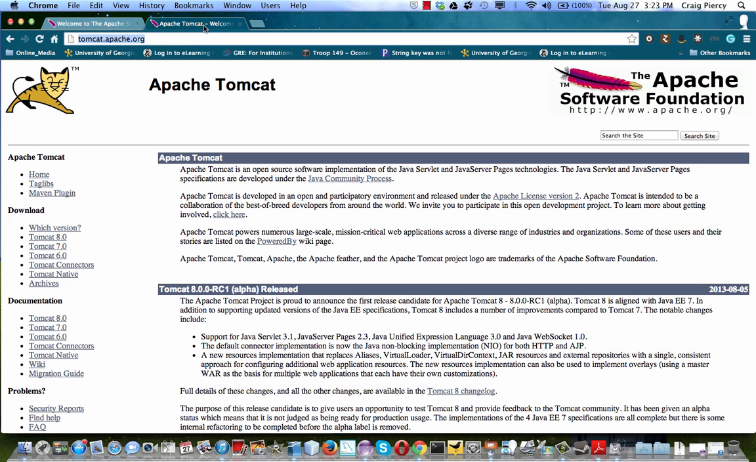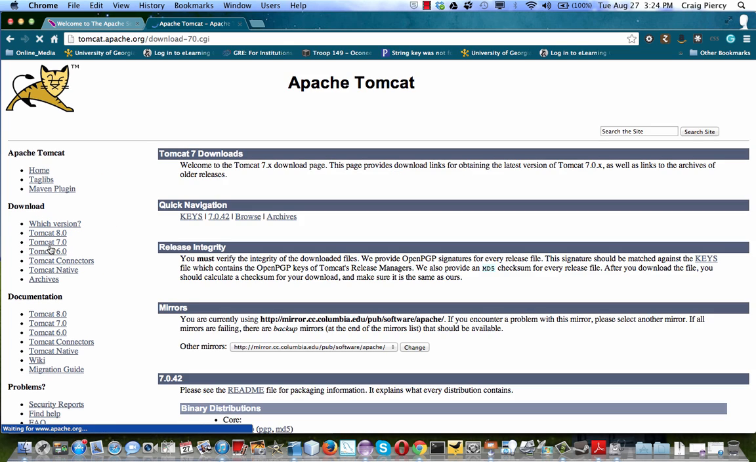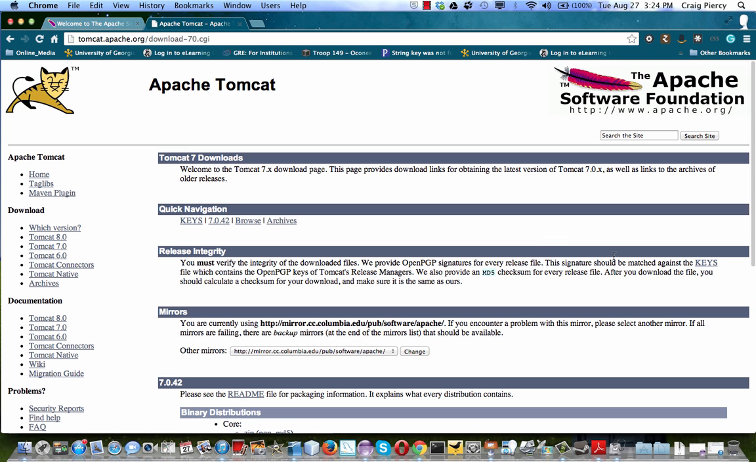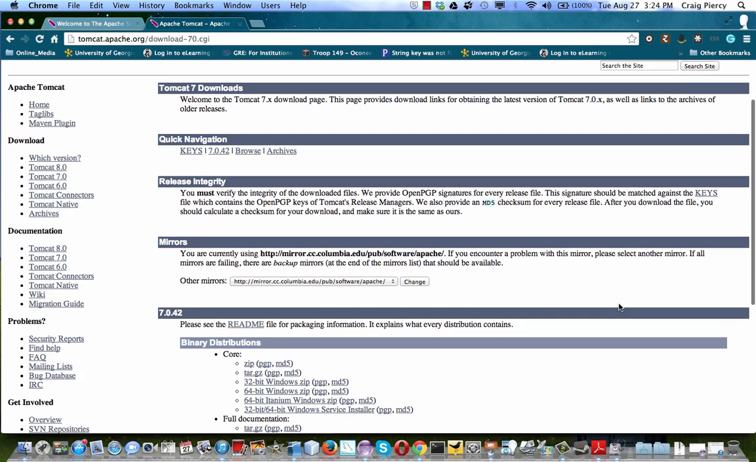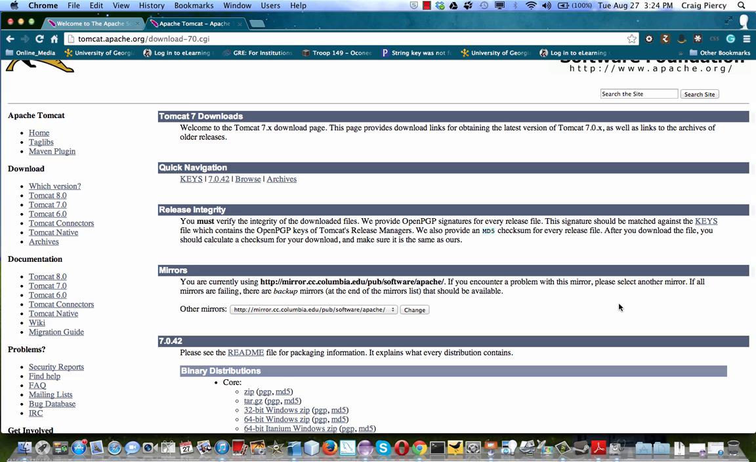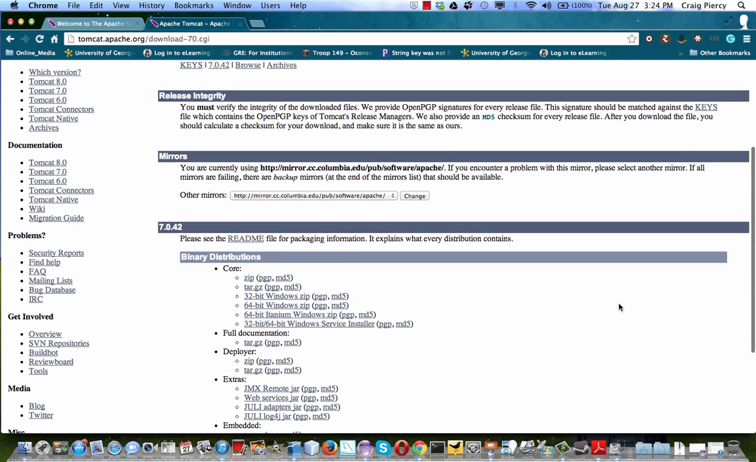tomcat.apache.org. This is where you need to go to download the version of Tomcat that we're going to be using. For the needs in our course, click on Tomcat 7 under Download in the left navigation section. Here we see lots of information about the download. We're going to download a binary distribution. You're going to want to get the one that works for you.